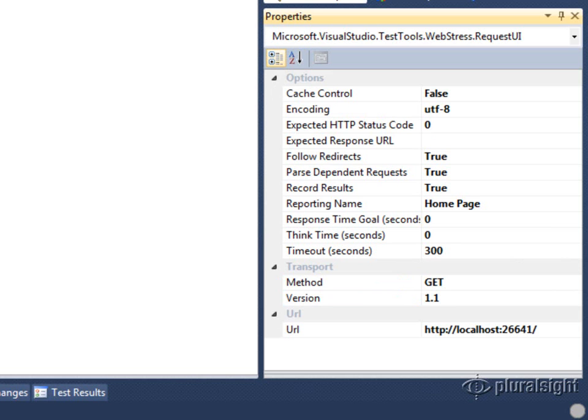Looking back at the parse dependent request property, this is one that's interesting because when you are executing your test, it will include all of the dependent files such as style sheets, images, and script files when this is set to true. This is the real-world scenario that your application will undergo, and if you want to verify that all of those files exist and are loaded properly, then you will want to leave this at the default value of true.